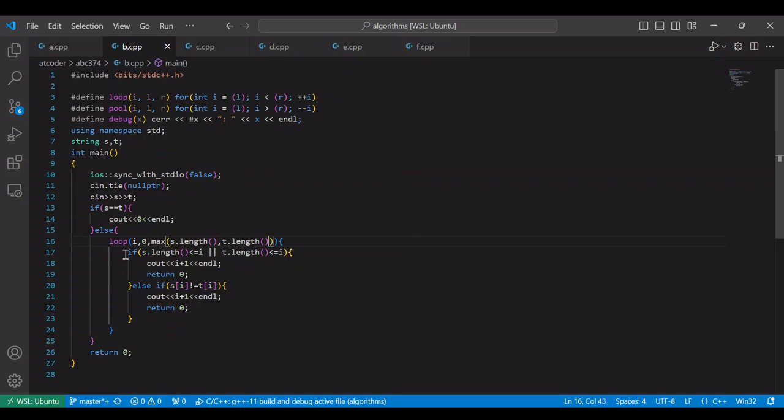In this case, if one of the lengths is already less than or equal to i, then we print out i plus 1, because this means that this is already the first character that is not equal. Otherwise, if the characters aren't equal, we also print out the answer.